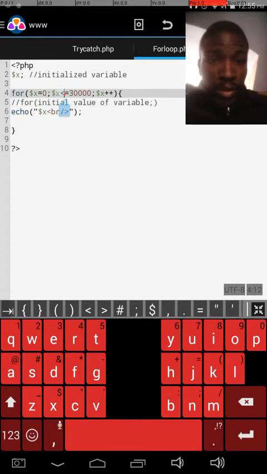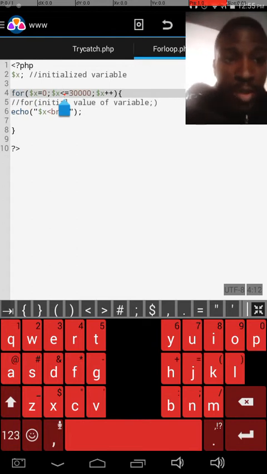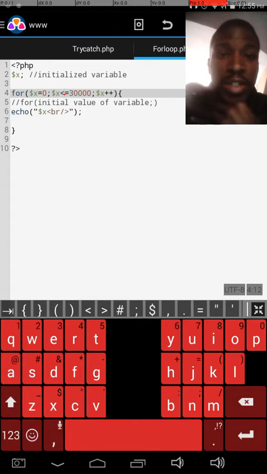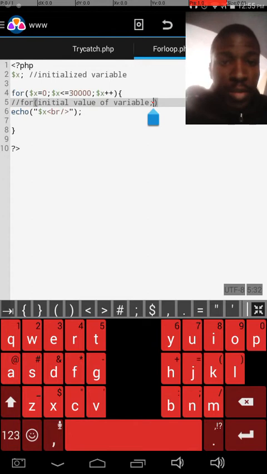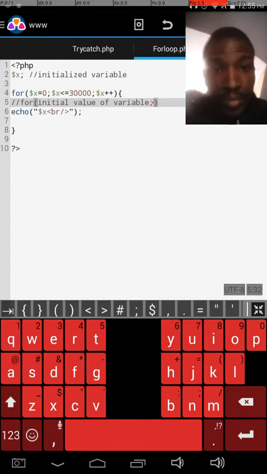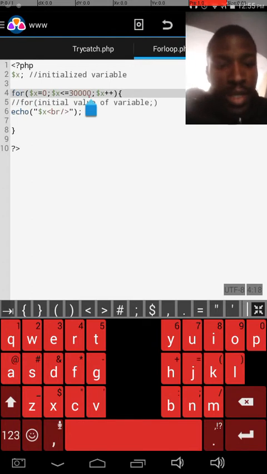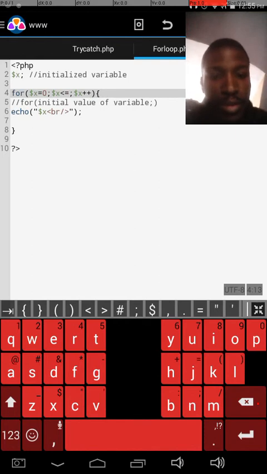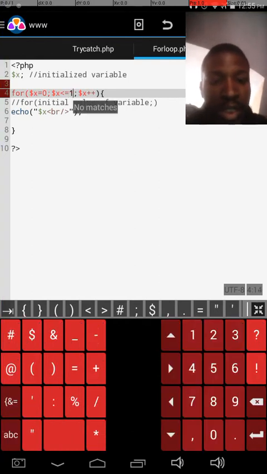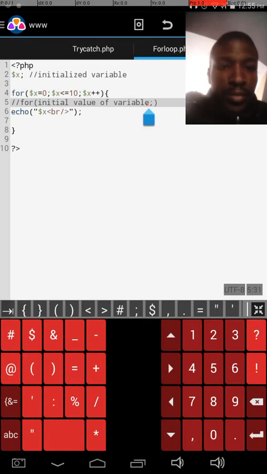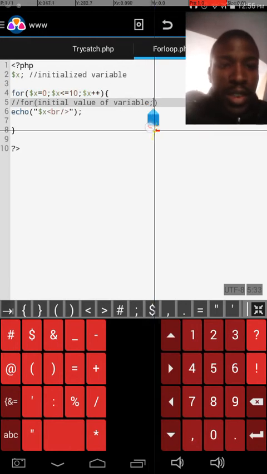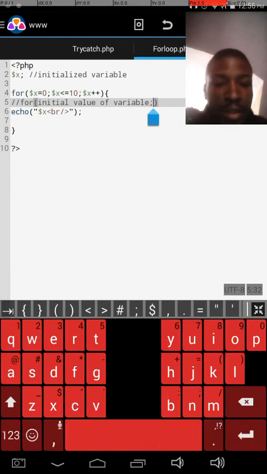And then the middle one, if you remember the comparison operators, is going to be saying if the number is less than or equal to, or any variation, like a comparison operator. So x is less than 30,000. So for simplicity, let's take it down to 10. So this one will be the comparison here.